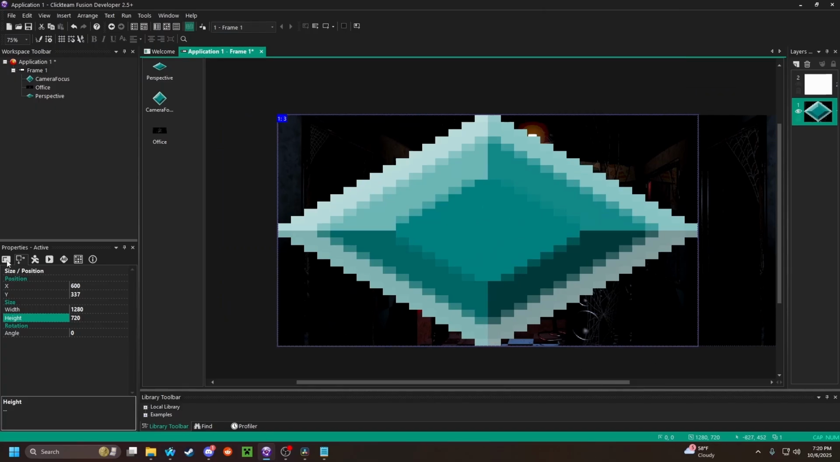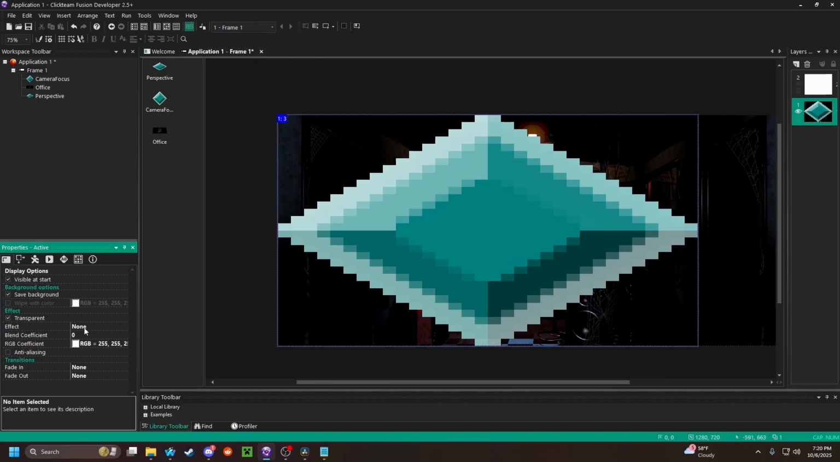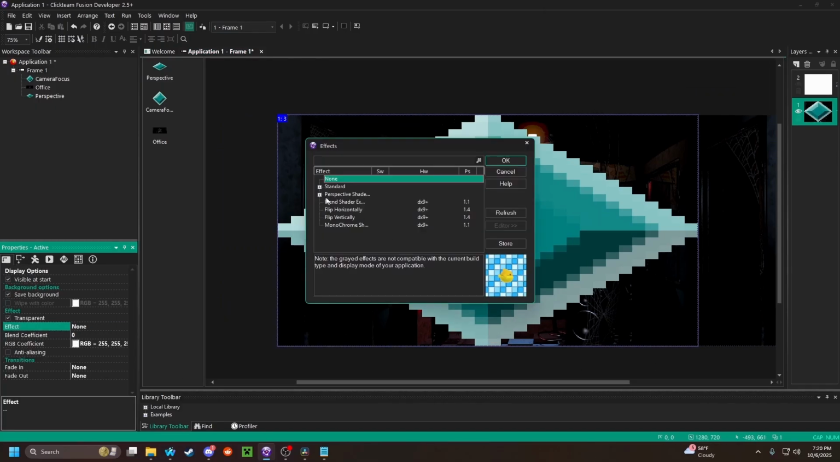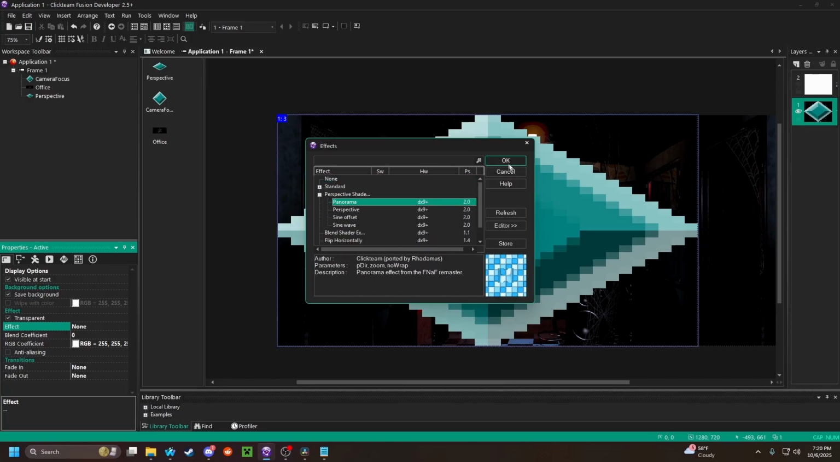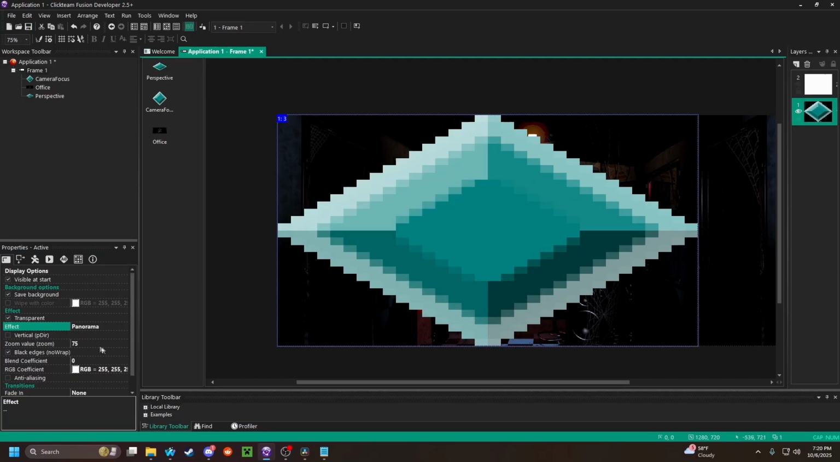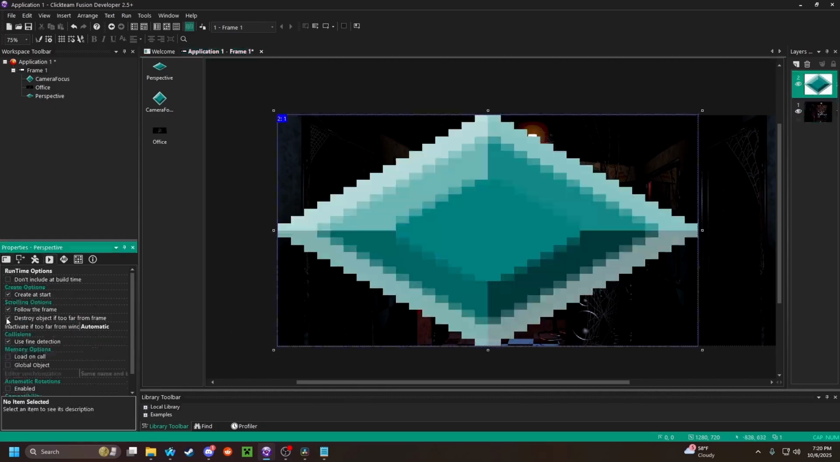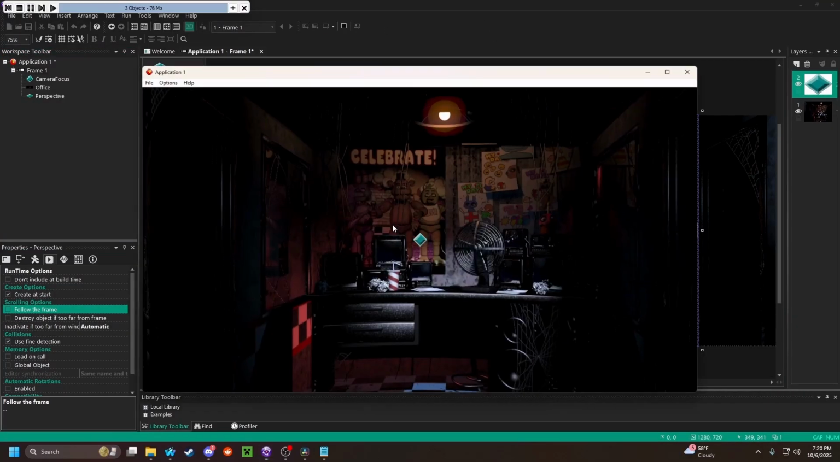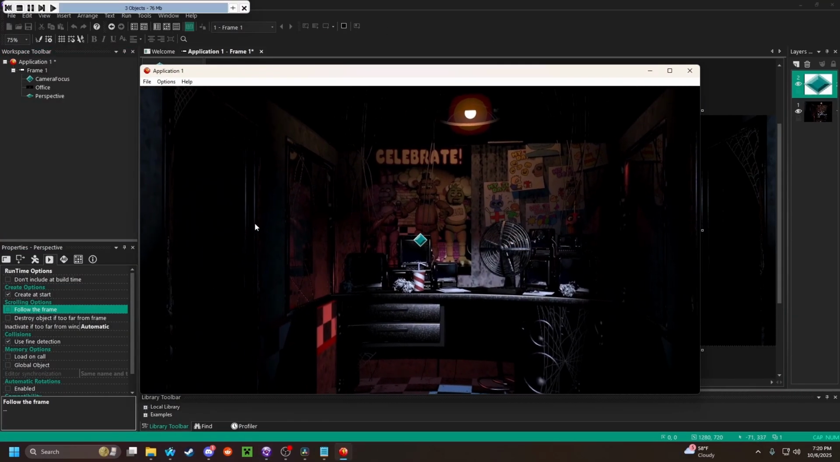So now what we're going to do is we're going to go here, effect, edit, perspective shaders that we just installed, and we're going to select panorama, okay. We're going to set zoom value to 200, same as in base FNaF. We're going to press enter. Then we got to put it on layer 2. Make sure these two are turned off. Now if we run the frame, we get this nice little perspective effect.